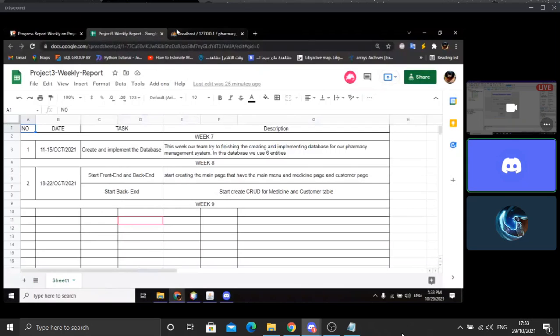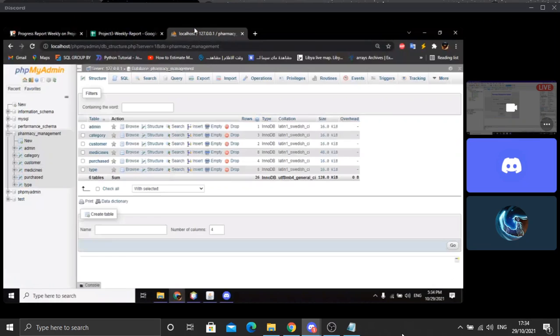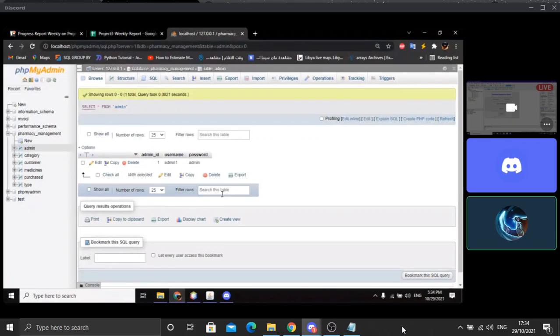So let's show you first our database. Okay, for the database, we have 7 tables. The first is admin, second category, customer, medicine, purchase, and type. In the admin, it contains the admin, the username, and the password. It will show the admin of the system.